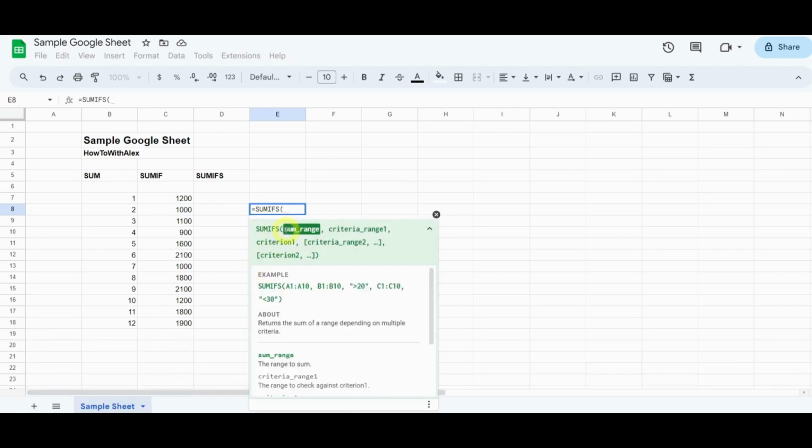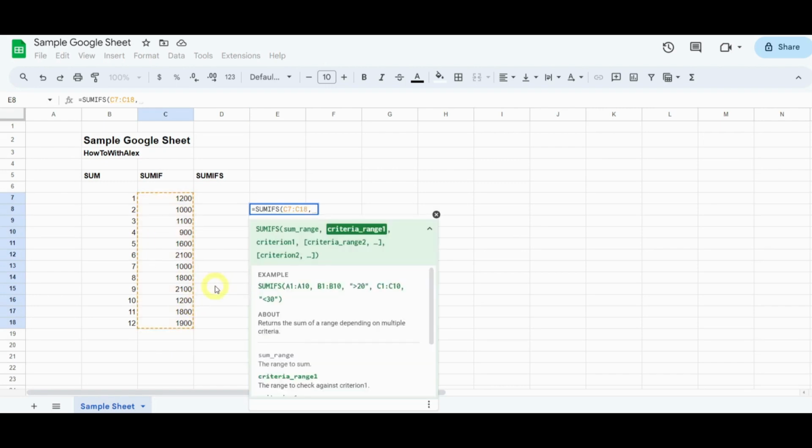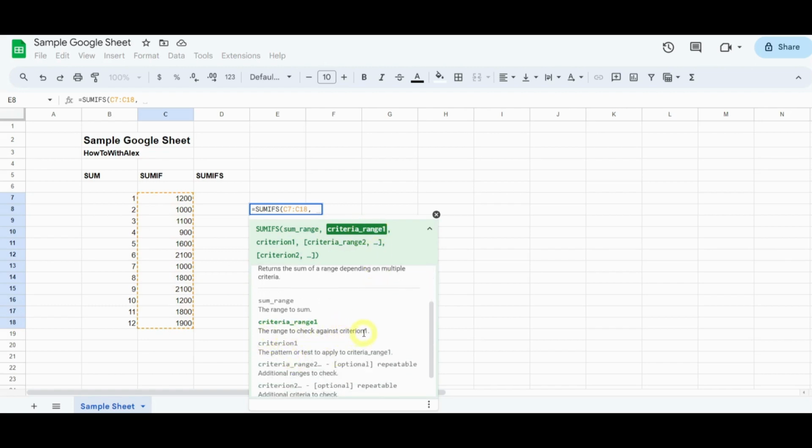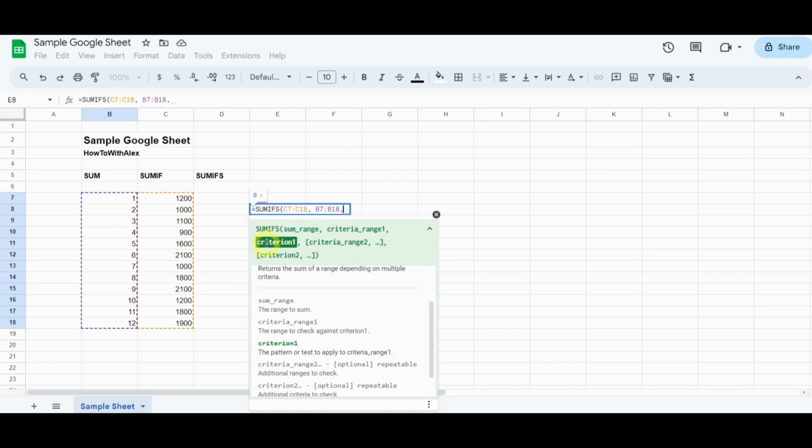All right, if we check our documentation here, sum range is going to be the range to sum in this case. So we want to know the total amount of sales, so we're going to give it that column, comma. Criteria range 1 is the range to check against criterion 1. Let's set up our month criteria first. So I'm going to highlight this column here, which represents the month, we only want month 6 or above, comma, the criterion is going to be the same thing we did for SUMIF, greater than or equal to 6. Close the quotes and comma.